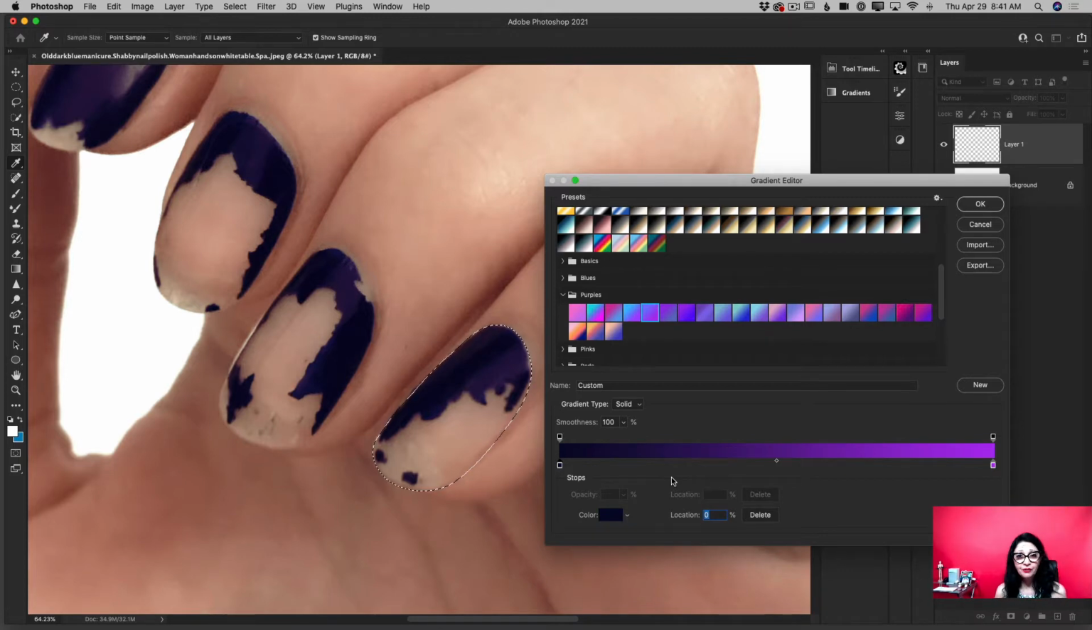What I would like to have is 3 different shades in her nail polish, but in my gradient I have only 2 color stops. What I will do, I will click on the second color stop. I will hold the Option key, and I will click on the second color stop to create a new color stop. And after that, I will move this color stop to the middle of my gradient. Now we have 3 color stops. We have 2 color stops with highlights and 1 color stop with a darker shade.